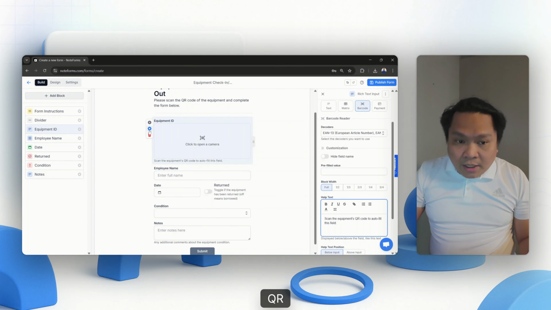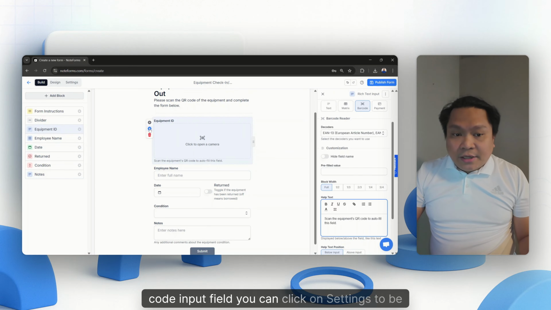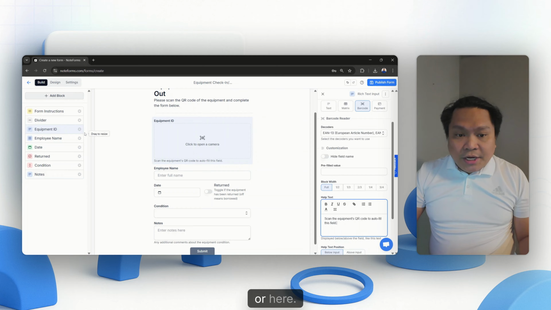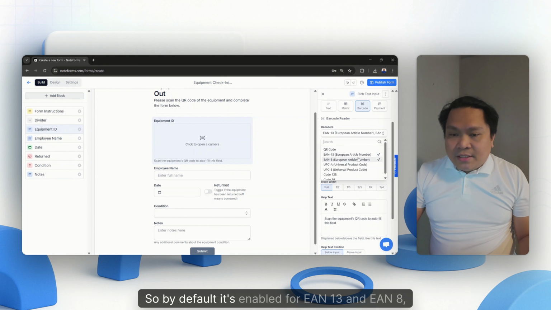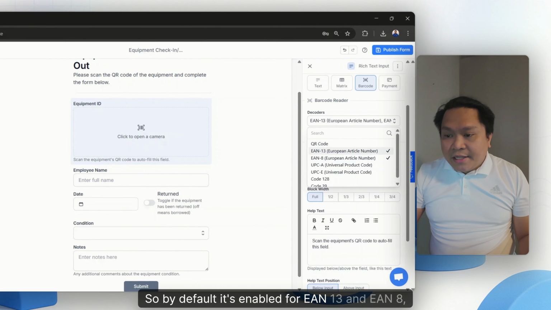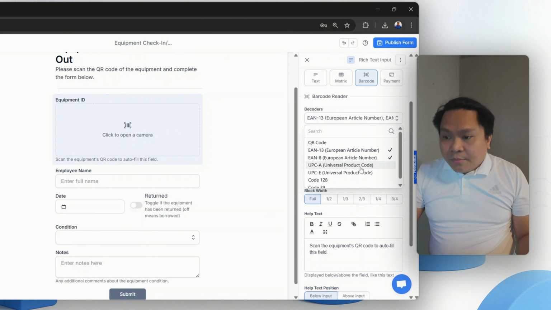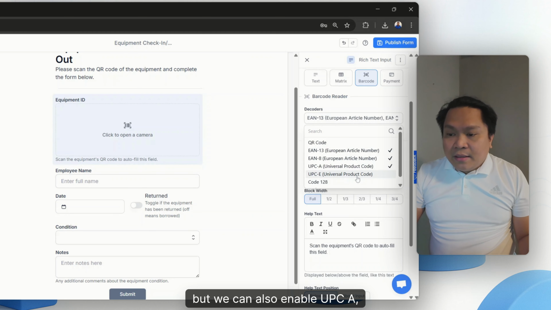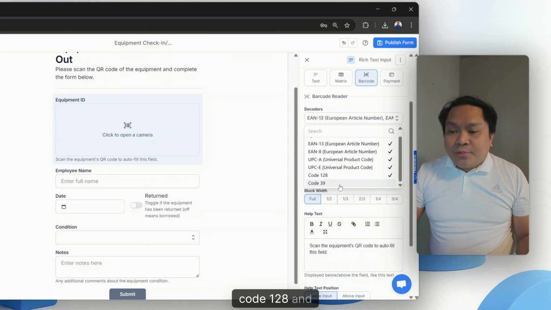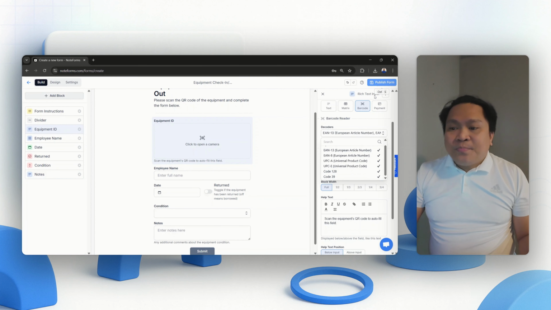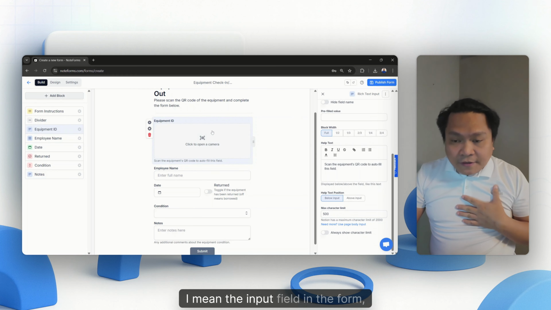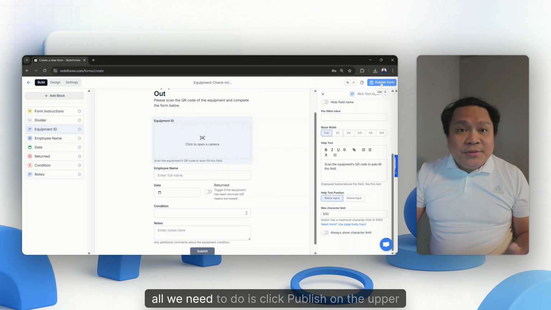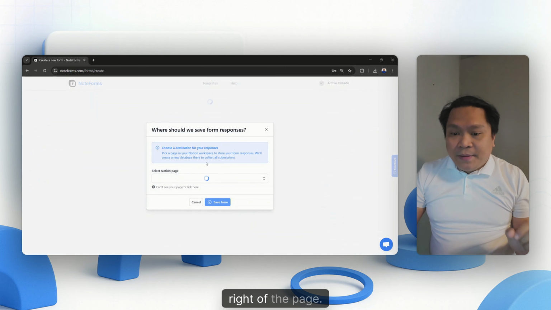And on the QR code input field, you can click on Settings to be here or here. And then we can enable decoders. So by default, it's enabled for EAN13 and EAN8, but we can also enable UPC-A, UPC-E, code 128, and code 39. Once done modifying the input field and the form, all we need to do is click Publish on the upper right of the page.